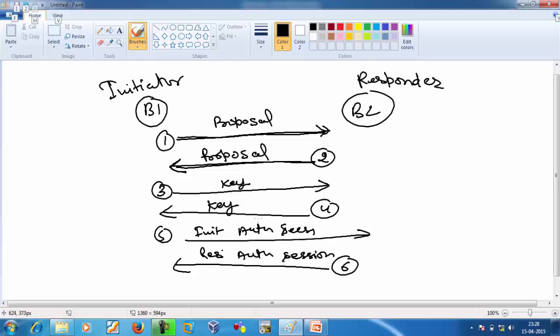Okay, again I am repeating. I told you in main mode 6 messages we use. You can see here. First message, initiator will send open proposal to responder. Second message, responder will send open proposal to initiator. Third message, initiator will send open key to responder. Fourth message, responder will send open key to initiator.